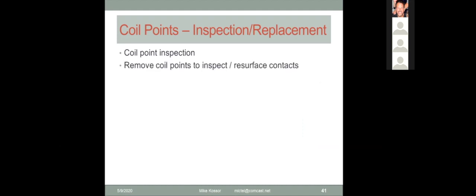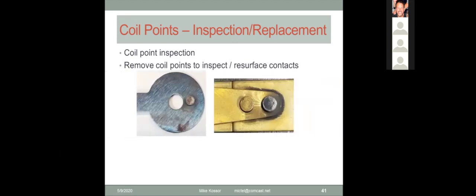So we're going to remove the coil points and inspect it and resurface the contacts if possible. Let's take a look at this example. You've got the vibrator spring contact on the left, doesn't look too bad. The cushion spring contact on the right over here looks a bit more worn. You can see there's a lot of residue that's built up on there.